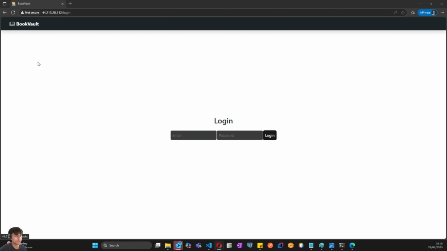So BookVault is a library management application where users can browse, loan and reserve books, and administrators can do the same as users, and they can also update, add and delete books.